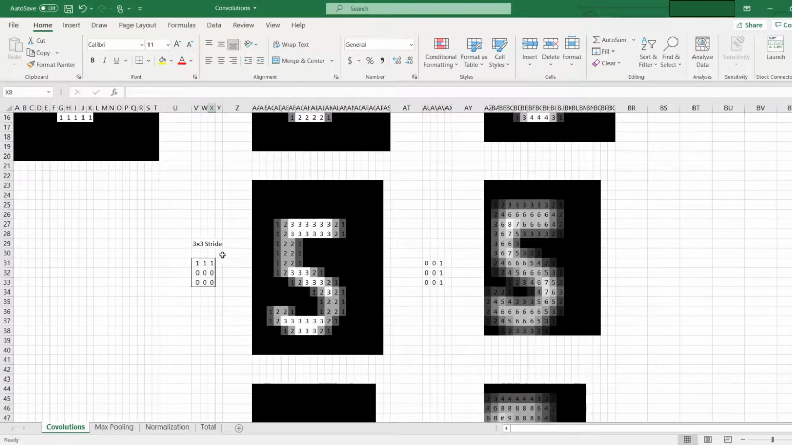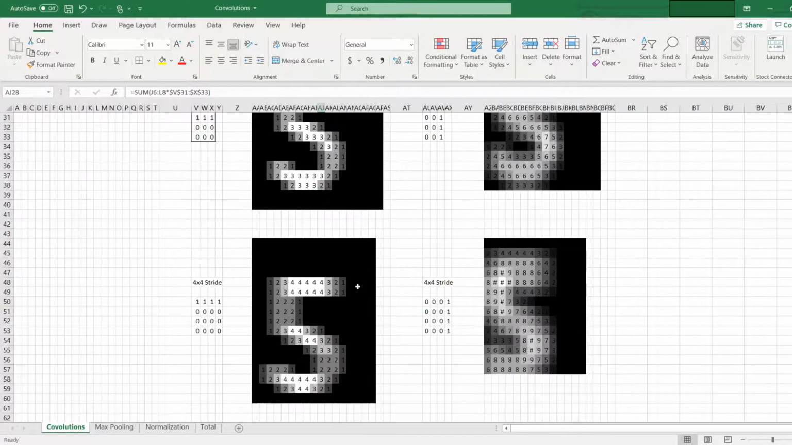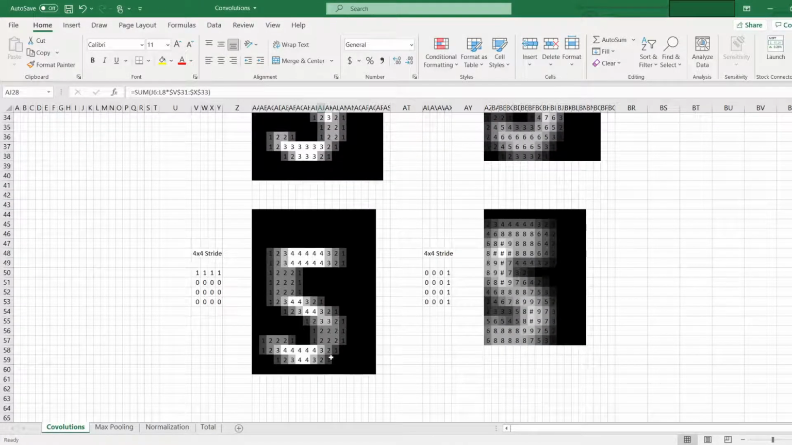If we scroll down here to the 3 by 3 stride, horizontal again, our feature extraction on the horizontal areas are really popping out now, and the verticals are kind of fading away. And again, in the 4 by 4, we do the same thing.